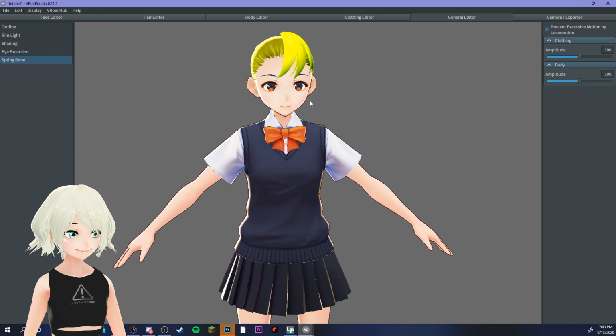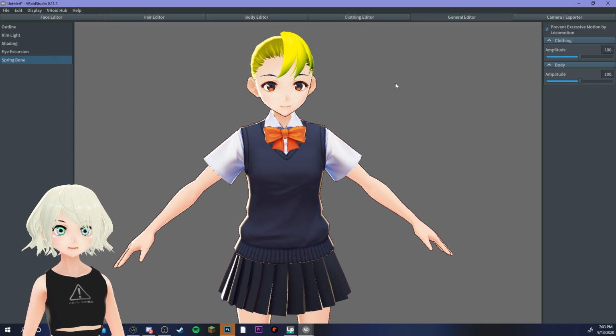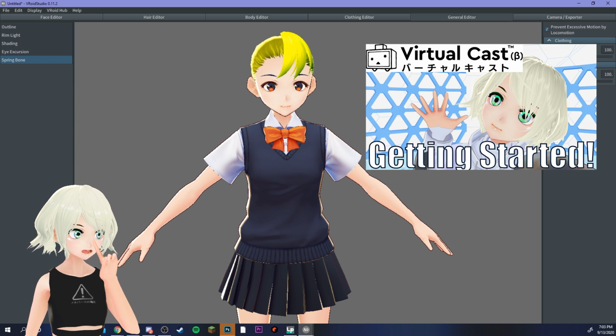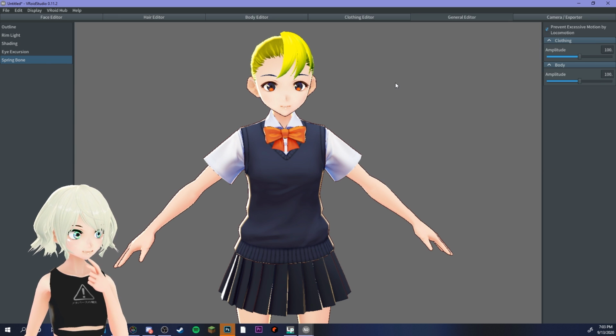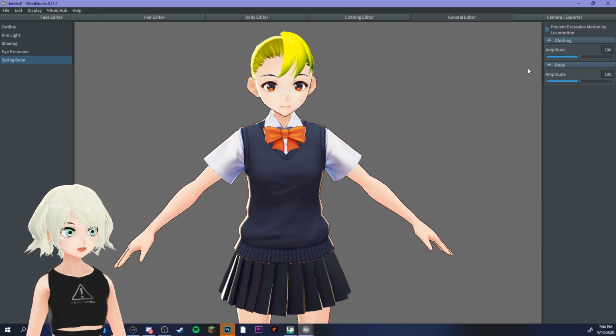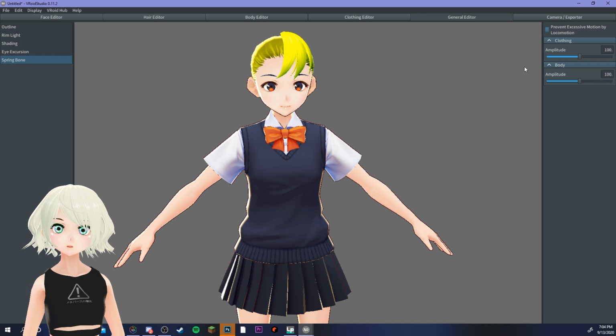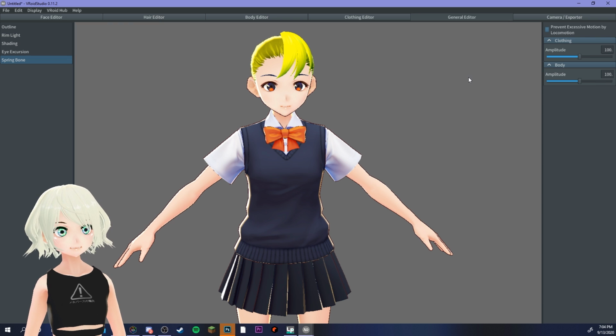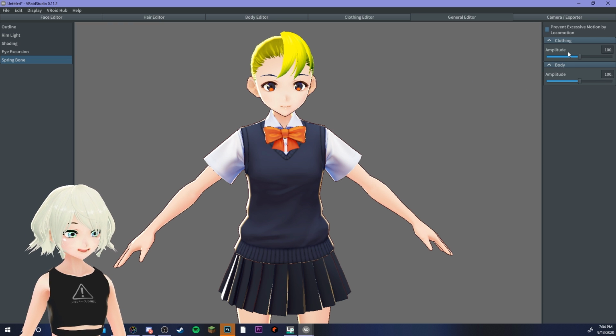A special little thing I do want to point out here is that if you do want to use this model in VirtualCast, well, there was an update. So you have to come up here to where it says prevent excessive motion by locomotion and uncheck this, because if you don't, your model will literally start spazzing out. All of the hair bones, all of the clothing, the physics just look really terrible in VirtualCast. So just uncheck this and you'll save yourself the problem.